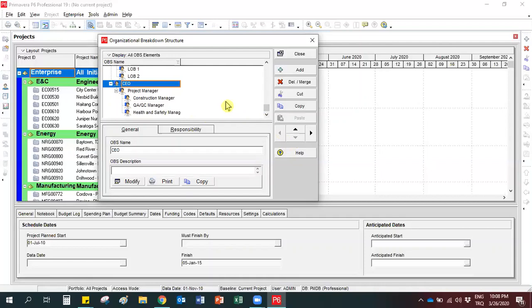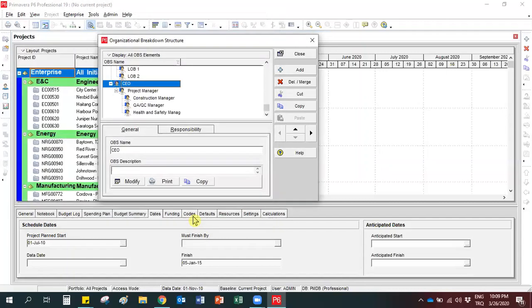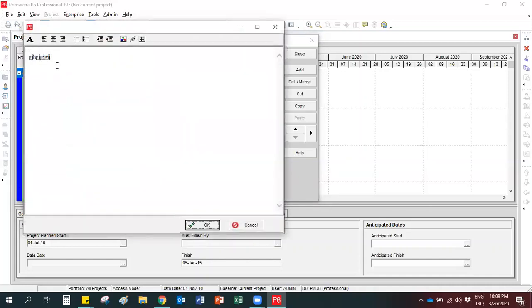After creating your OBS elements, you can write some additional information about them in the OBS description part. So here you can see the OBS description. For example, after selecting the CEO, when I click modify, I can write some additional information about the CEO. For example, you can write the school that your CEO graduated from. And when you click modify again, you can see the information that you have written here.